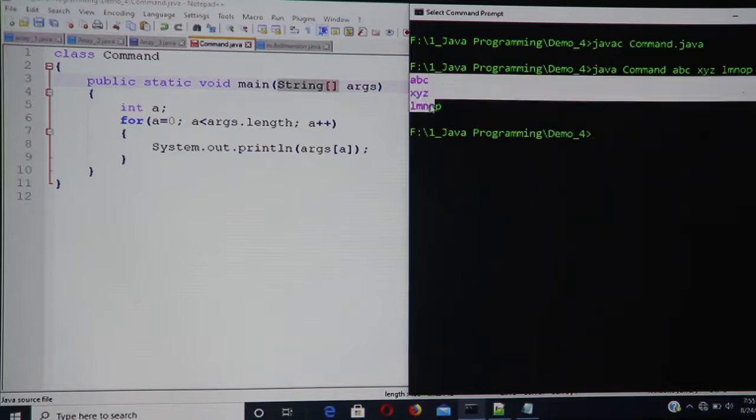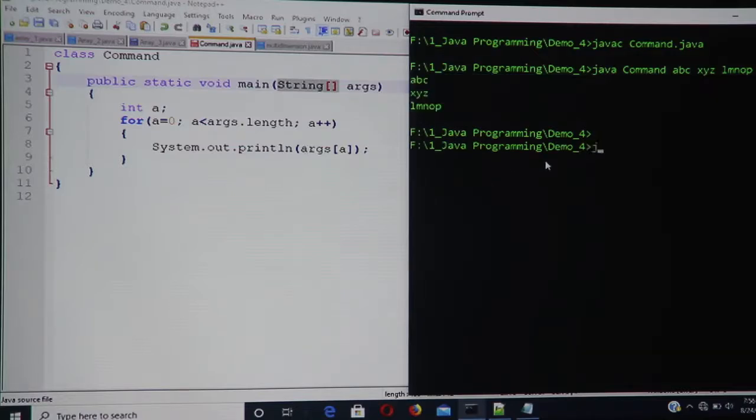It's a simple program. I am using a for loop and just flushing out the contents of the args array. args.length is going to be 3 because I have passed 3 arguments, so it's an array of 3, and it returned 3. When a was 0, it printed the first string. When a got incremented to 1, it printed the second string, and when a got incremented to 2, it printed the third string.